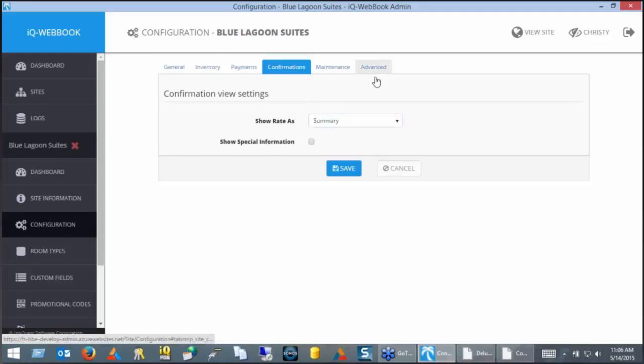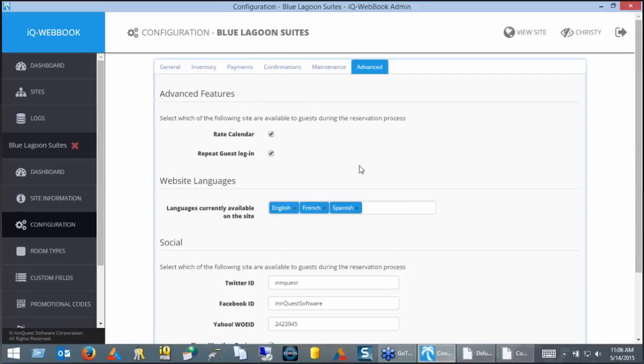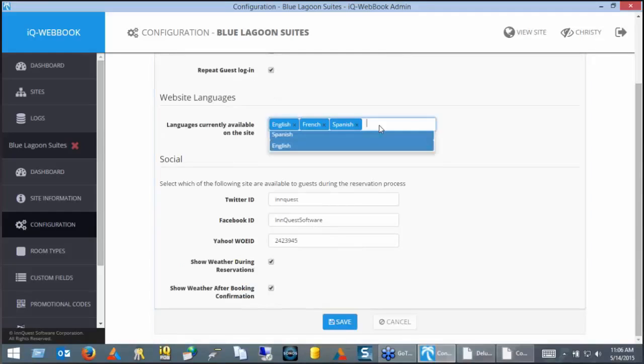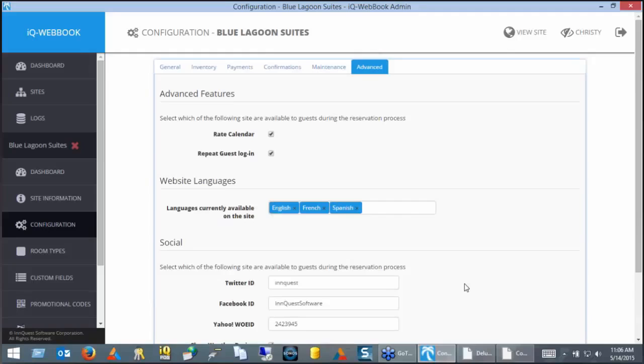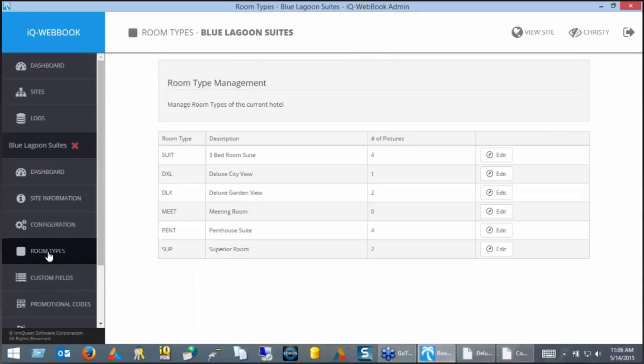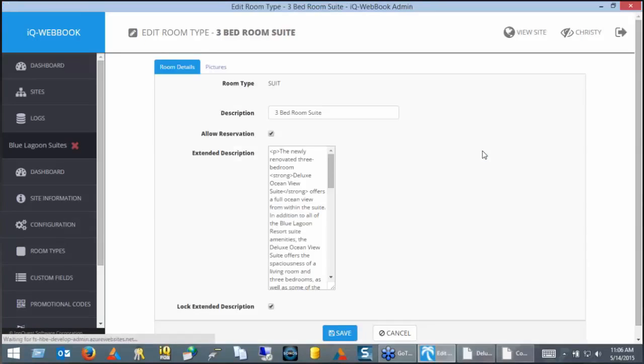How do you want to show a rate calendar? What languages you want to show? Interfacing with Twitter and Facebook. Do you want to show the weather? Things like that. The thing is, using IQ WorldLink, all this information is going to be sent up to the IQ webbook. So a lot of this information is going to be integrated behind the scenes, but you will be able to go in.